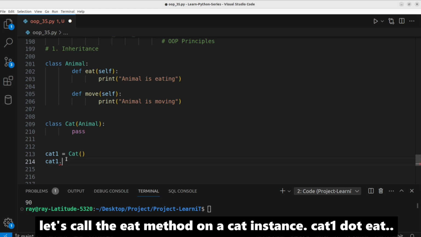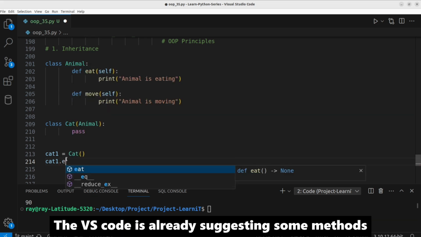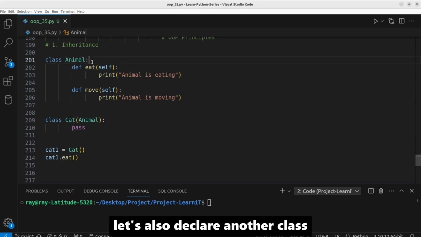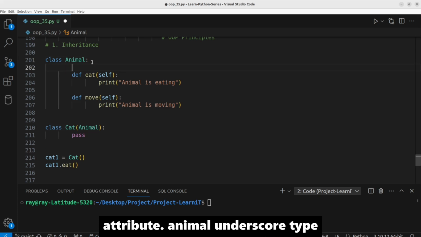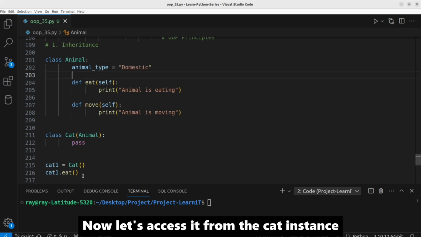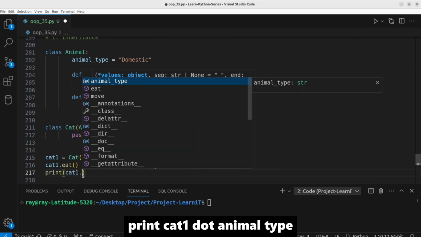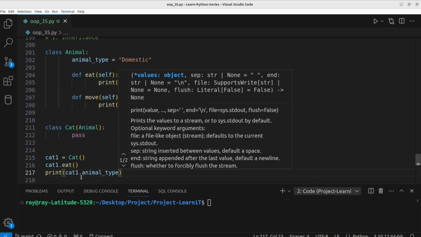If they are not declared, it will go up to look for them in the parent class. Let's call the eat method on a cat instance. Cat1 dot eat. VS Code is already suggesting some methods. Let's also declare another class attribute, animal underscore type equals domestic. Now let's access it from the cat instance. Print cat1 dot animal type.